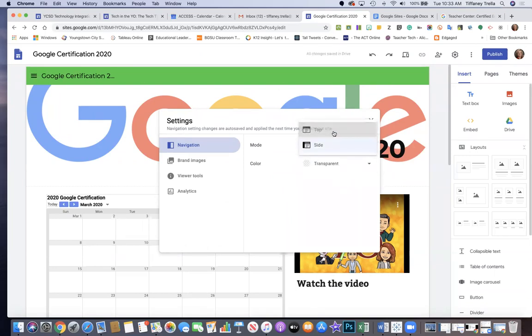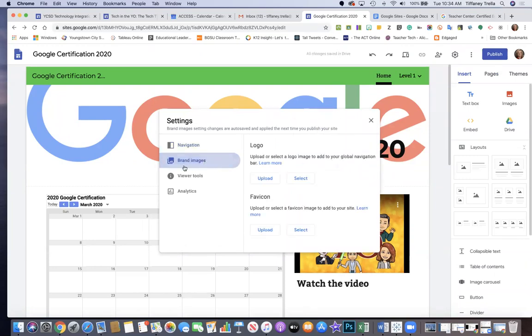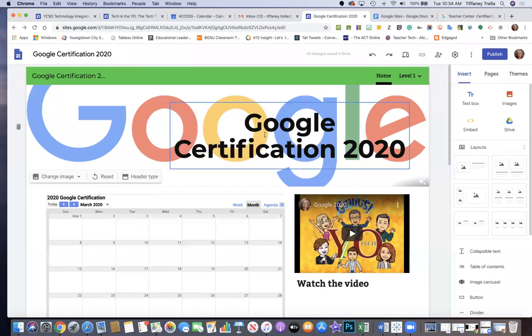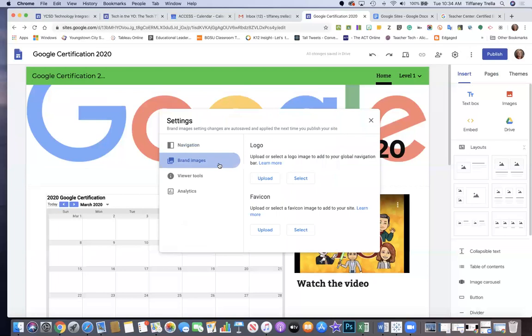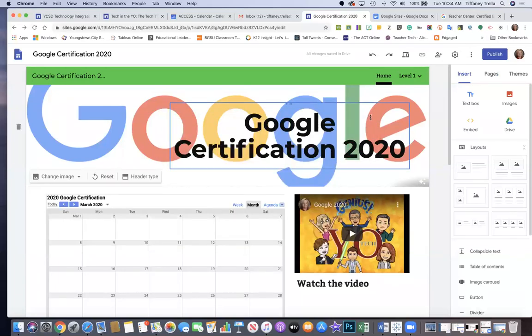In your settings icon, this is just giving you some information on how your site will appear. So I like everything at the top. I don't like it down the side. I don't have any logos or branding images. You can upload that if you have something specific that you want on your site. So let's say that you're at East and you want to have a golden bear and that's going to be your logo. You would want to add that into your settings area. So that would be included on all your pages automatically.